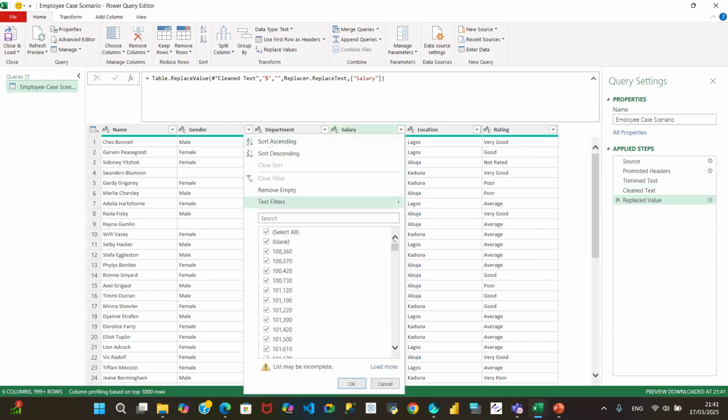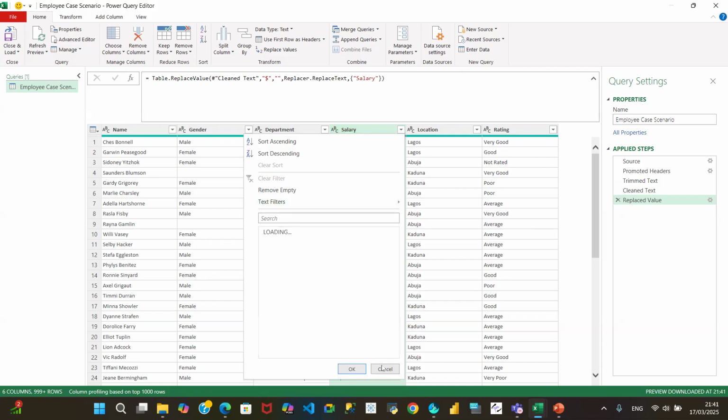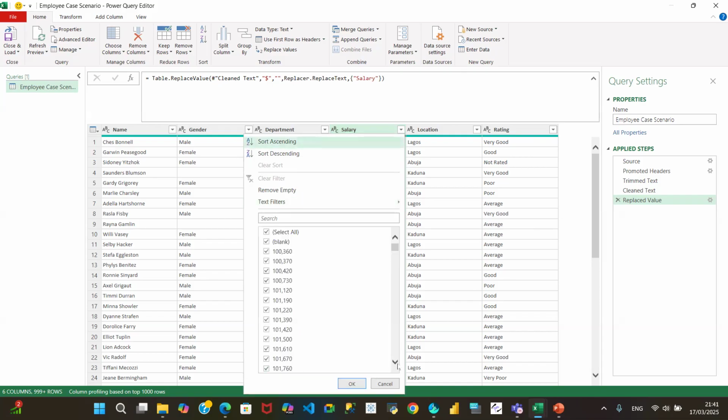Just to be sure, I can look through. Can you see there's a warning sign? It says list may be incomplete. So I'll say load more, so it loads everything. And I can look through to be sure that none of these numbers still has a dollar sign anymore.